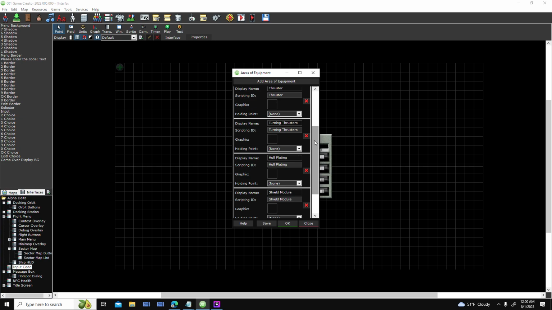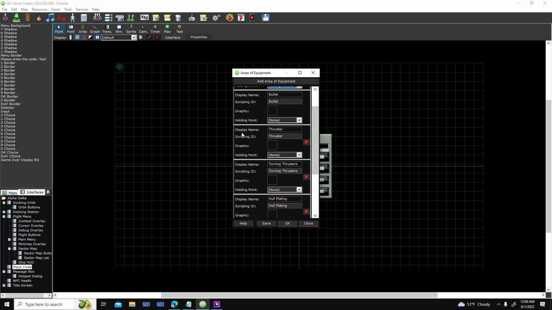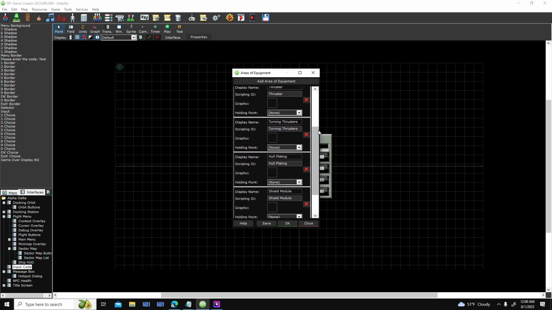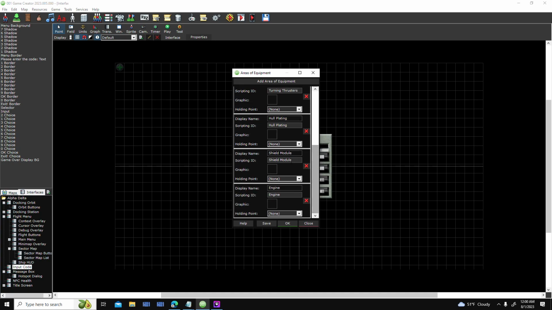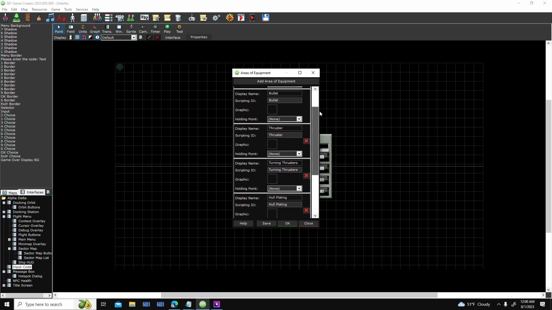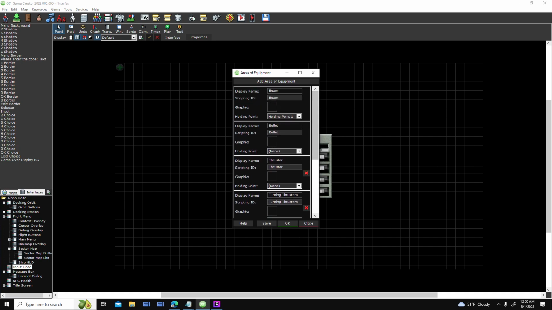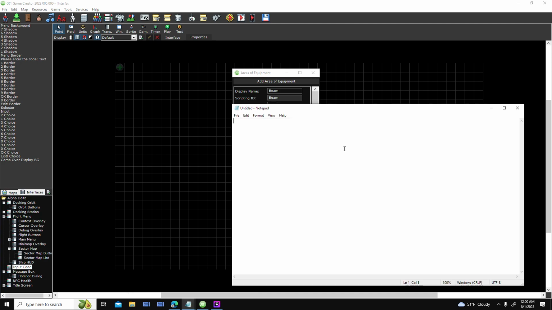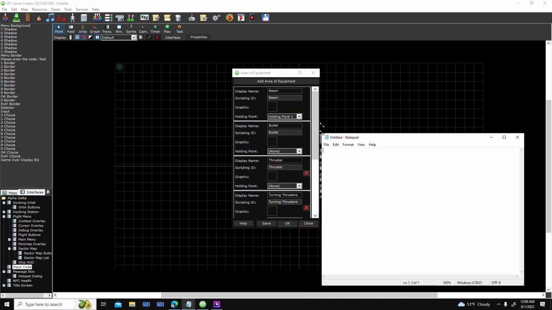So there's a number of methods that I could use. I could store each individual item or each area of equipment in a table cell, or I can create a variable to hold a collection. So I've just got a little notepad text file open just to kind of brainstorm.